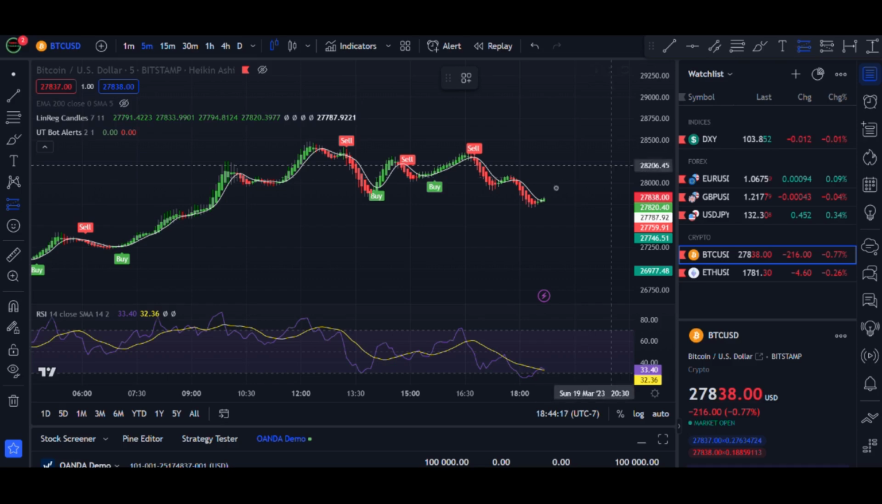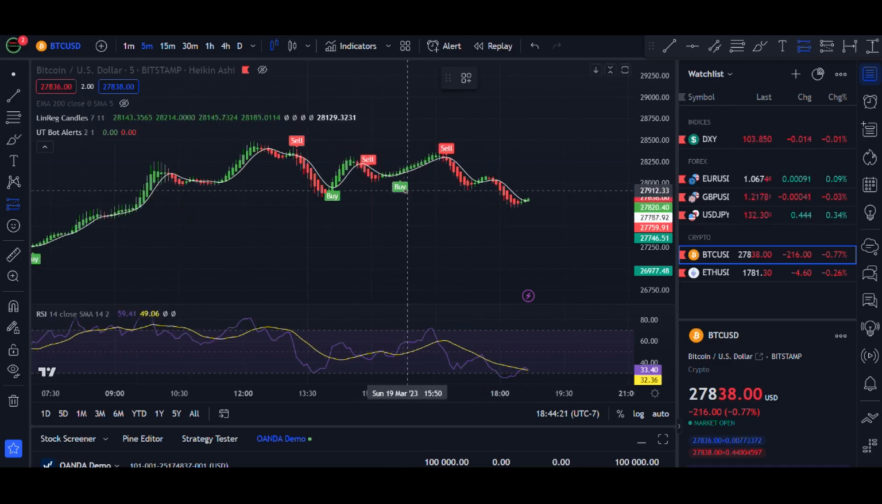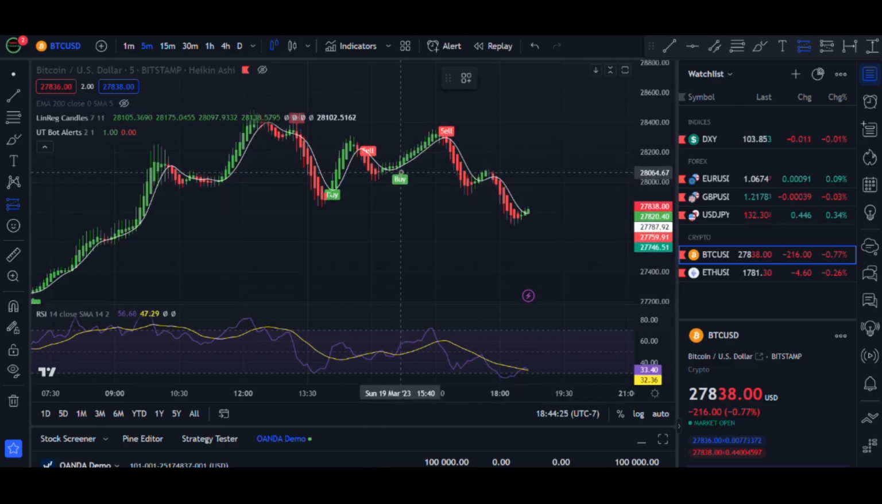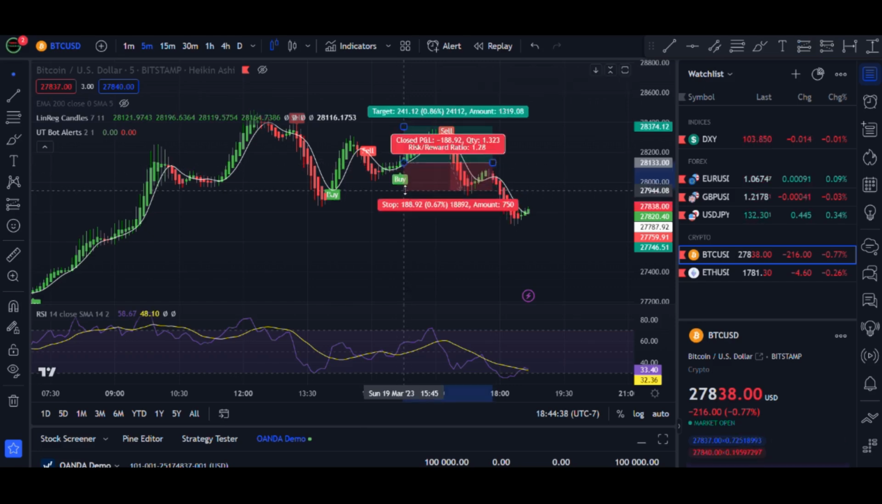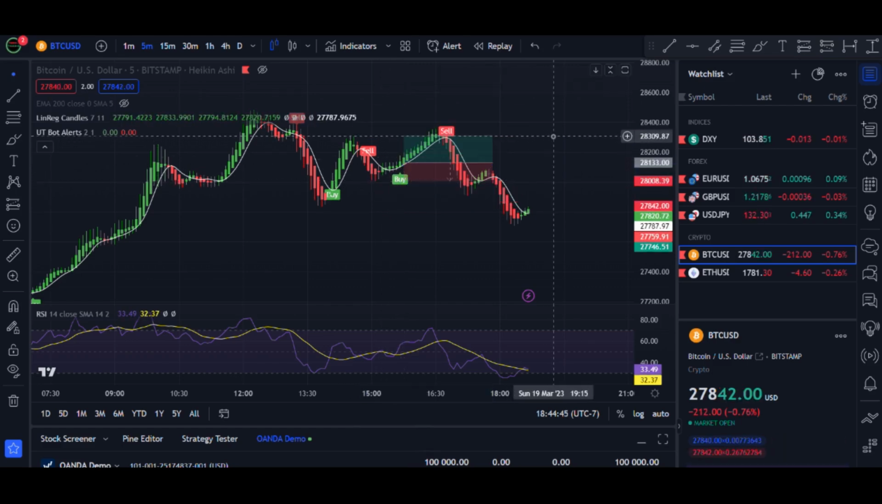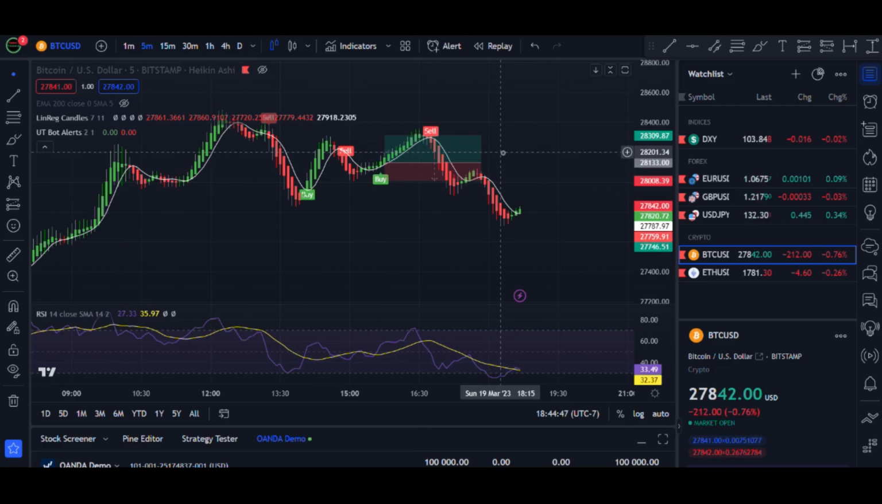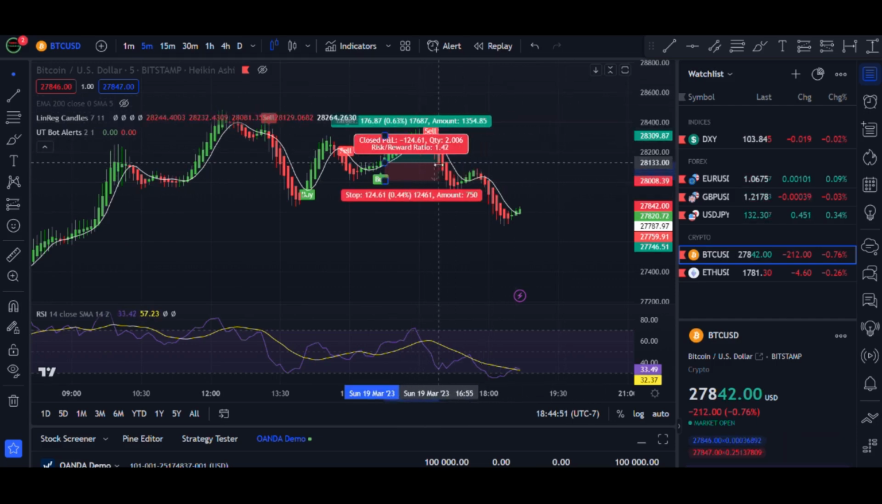So in order for a long to take place, what we need to do is we need to have a buy indicator right here, and we need to have a candle close above the regression line. For example, we take this trade right here, and we're going to be placing the stop loss right above the swing low. As for the exit, we will be taking the exit as soon as we see the first red candle, as you can see right here.